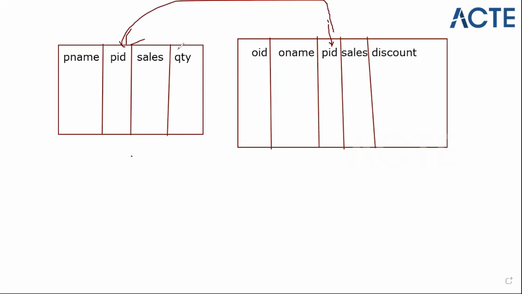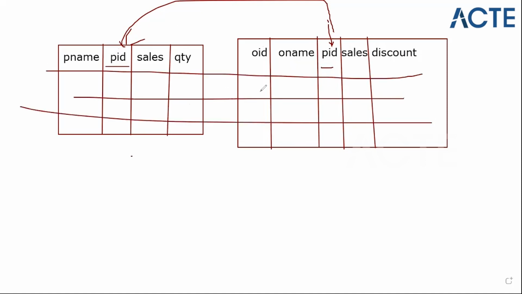Correct. So now it will look like P name, PID, sales, quantity, OID, O name, sales, and discount. Okay, getting it? So if you want to join these two tables together, we need to have something common between them. So in these two tables, which column is common? PID. So using PID, we can join our tables, correct? So this is what we are doing. We are joining it row wise. Okay. So again, these are the joins.